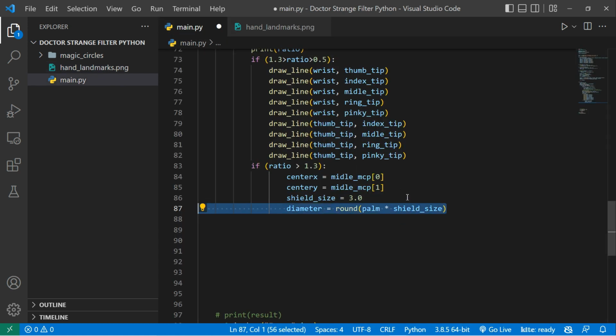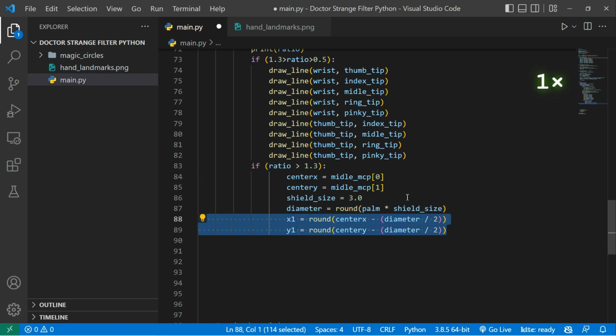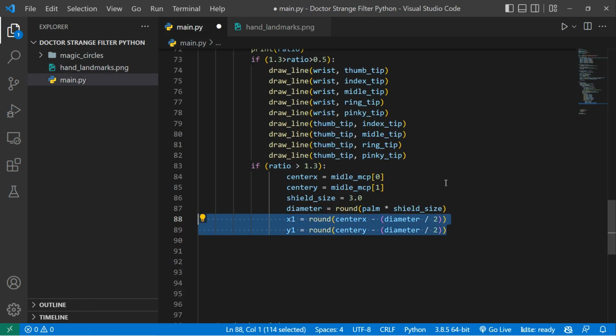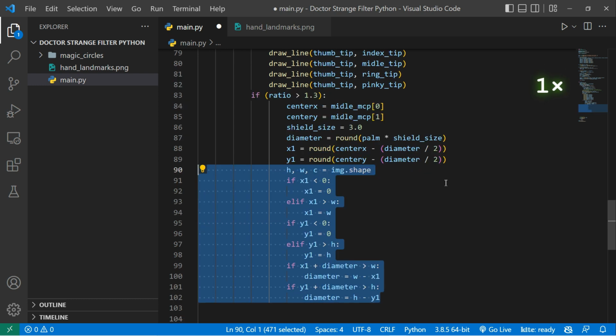After determining the diameter, what are we going to do? We are going to calculate the top corner and the left corner, the top left corner, so that it does not go out of this hand. We are going to keep the shield inside the frame, so that it does not go out of the frame. For that, you take the shape of our images, that means height, width, and channels. If it is less than 0, then you make it 0. And if it is greater than the limit, you make it the height.